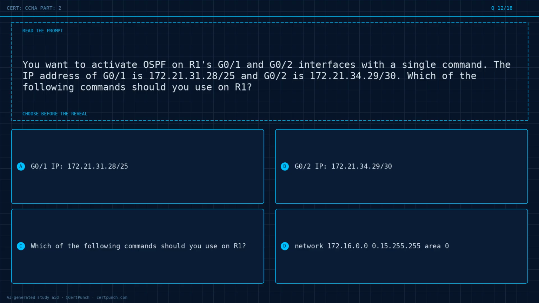Option A, G0/1 IP, the IP range shown on screen. Option B, G0/2 IP, the IP range shown on screen. Option C, which of the following commands should you use on R1? Option D, network, the IP address shown on screen, area 0.